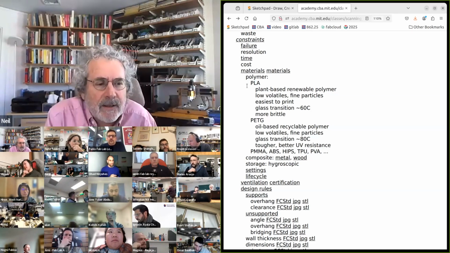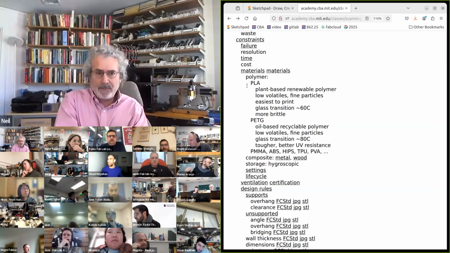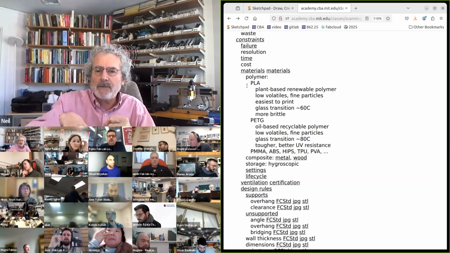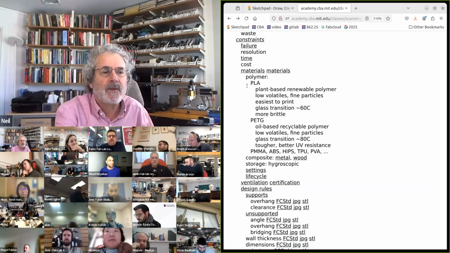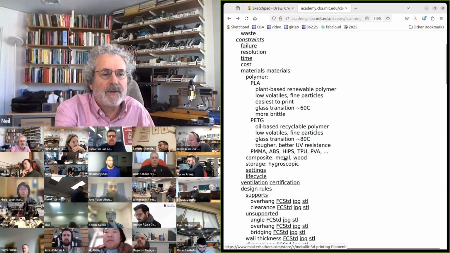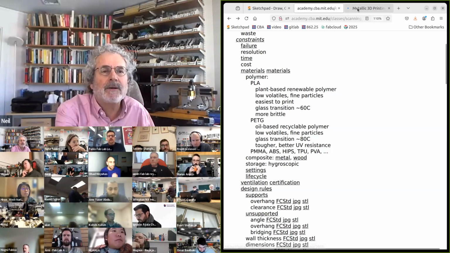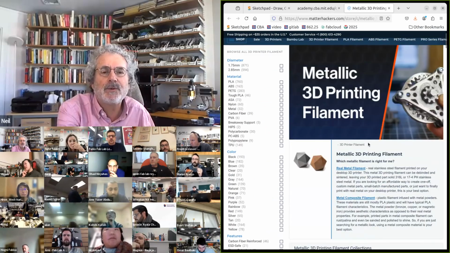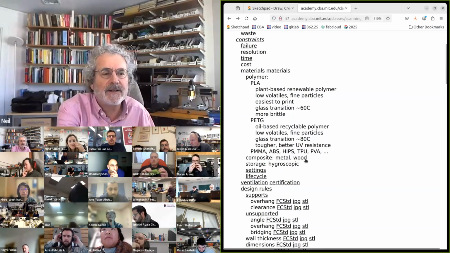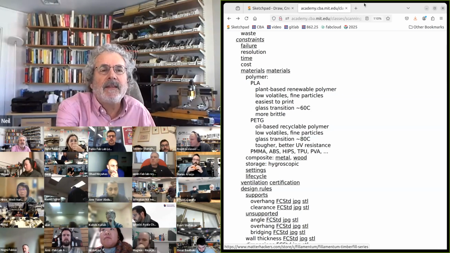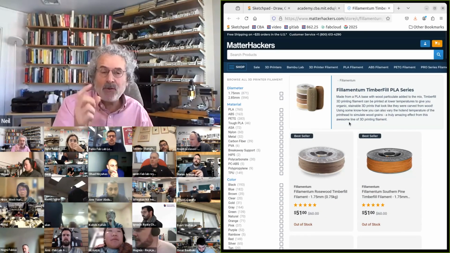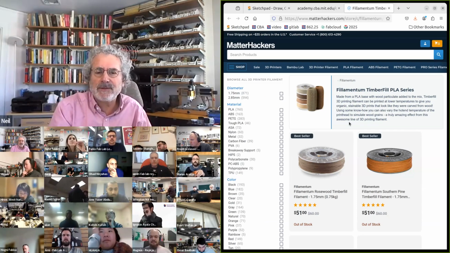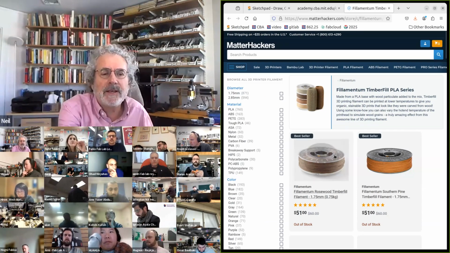Then there's a wide range after that: PMMA, ABS, HIPS, TPU, PVA. These are used for things like flexibility or solubility. You can get what's called metal, but the metal is a composite you extrude and then you have to fire. Wood is not pure wood, but you can get wood polymers with wood fibers that make nice wood-like parts.